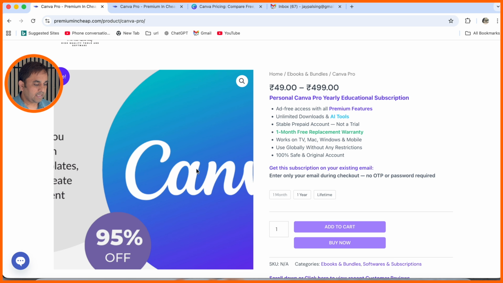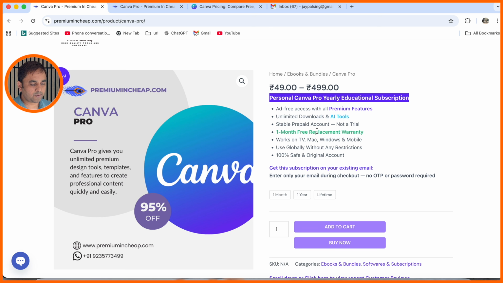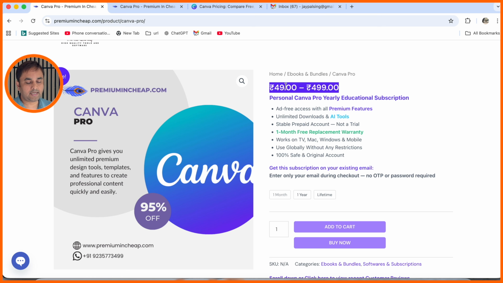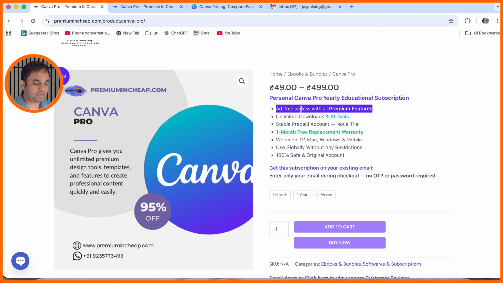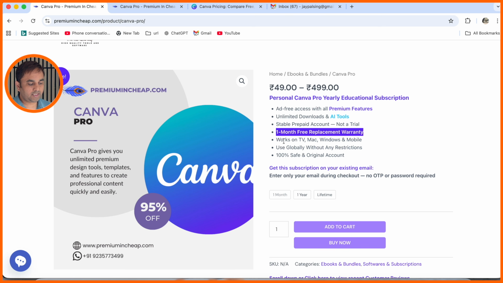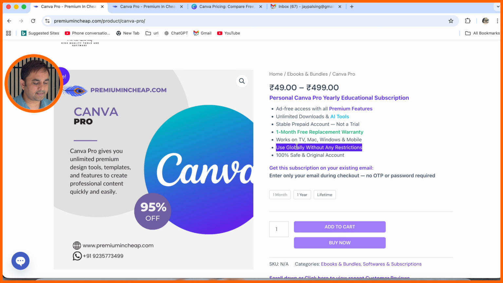Look at this. If you get this Canva personal Canva Pro yearly educational subscription, it is 499 INR. How many features are you receiving? Look at this. Ad-free access with all premium features, unlimited downloads and AI tools, prepaid account, one month free replacement warranty, works on TV, Mac, Windows and mobile as well. Globally, without any restriction, you can access it from any other place. This subscription company is based in India. I am living here in Denmark. Still I am able to access these features.